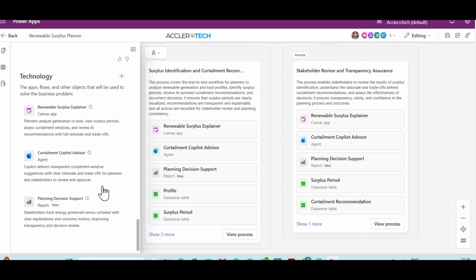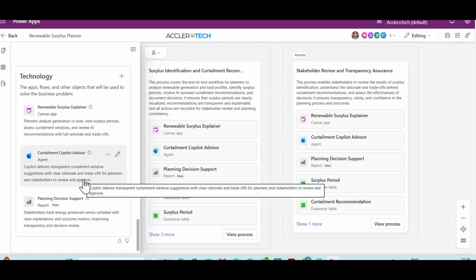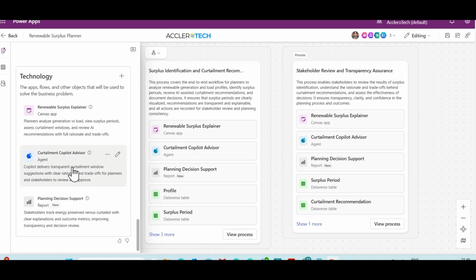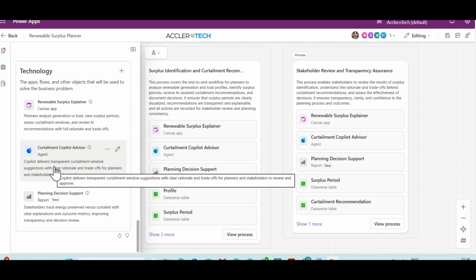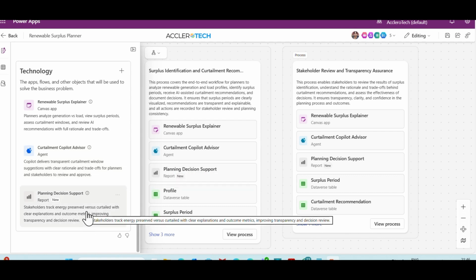Next is the technology. The technology is the apps, flows, and other objects that will be used to implement this business problem or to solve this business issue. Say the Renewable Surplus Explainer Canvas app, which analyzes generation versus load, views surplus periods, etc. Then the Curtailment Agent Advisor, which delivers transparent curtailment window suggestions and clear rationale and trade-offs for planners and stakeholders. And there are reports and insights for the stakeholders to track energy preserved versus curtailment.